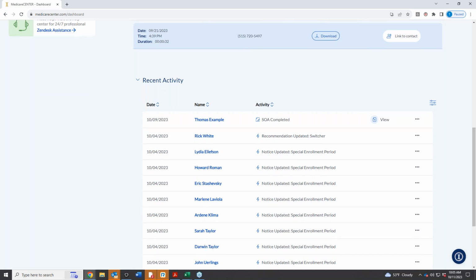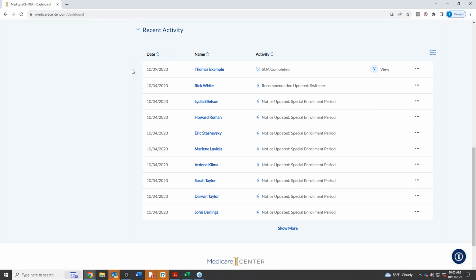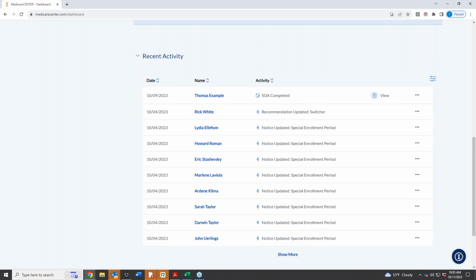If you scroll down just a little bit more, you are going to show your recent activity. This is going to show any new profiles that you put in there, any new scope of appointments that are sent out, or applications that have been submitted, or anything like that. That's going to be down at the bottom here.